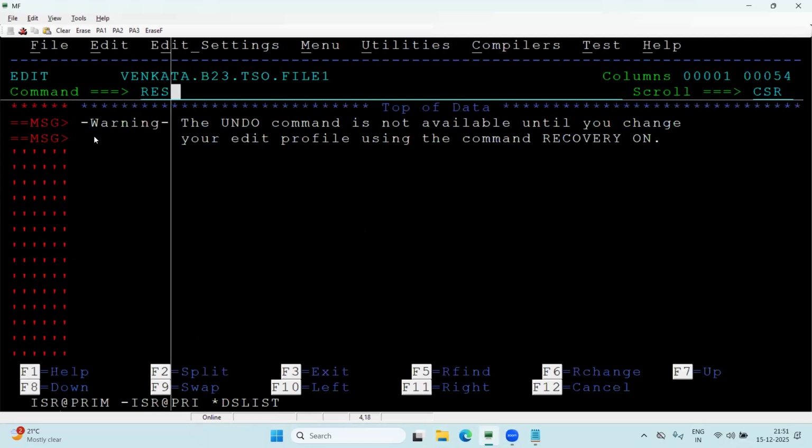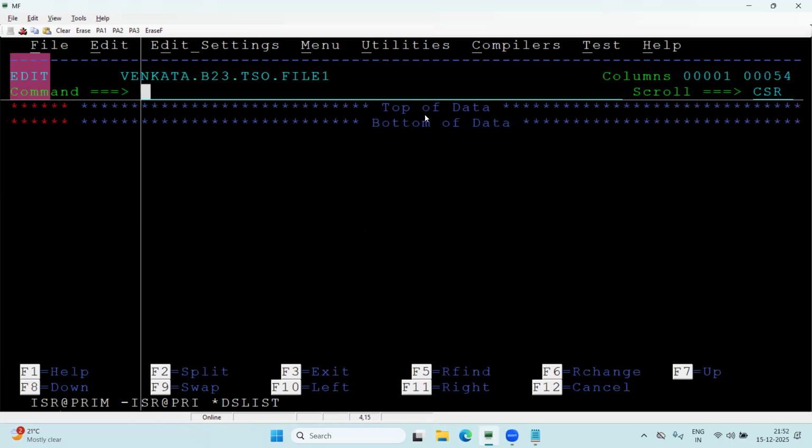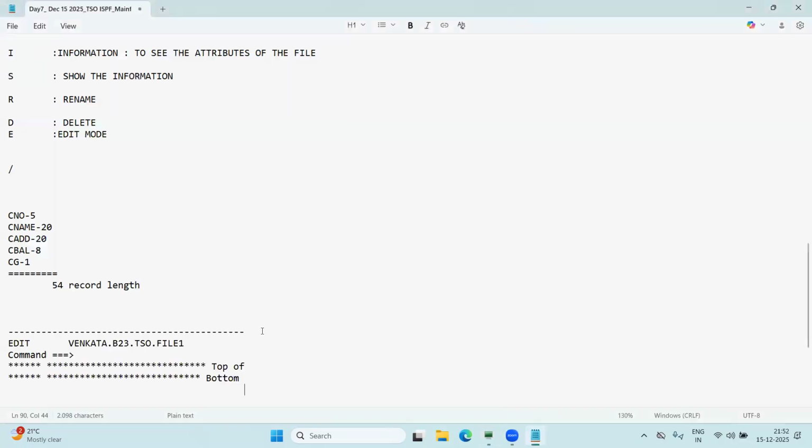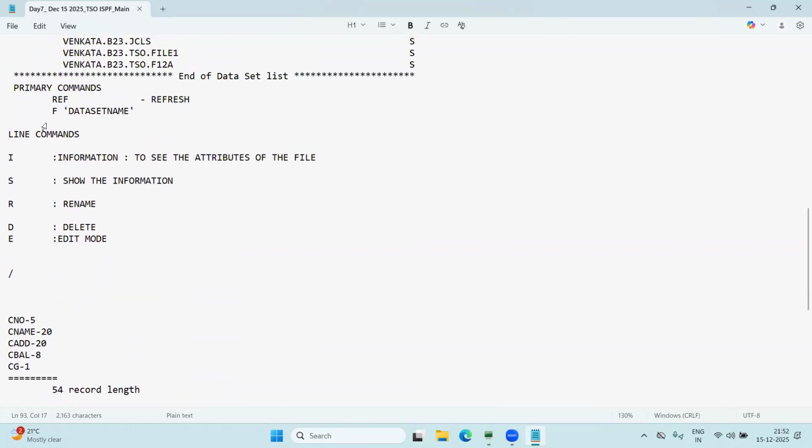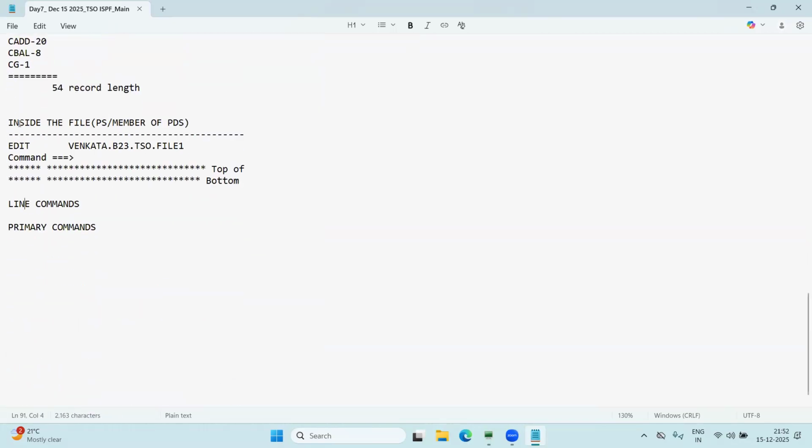Type reset. Okay. On the screen, commands, line commands are different. On the screen, this is inside the file. Very, very important, inside the file. It can be a PS. It can be a member of the PDS. So line commands are the same and primary commands are different. Whatever I discussed here, all may not work inside the file. That's why I am explicitly telling that inside the file. Any command to delete multiple files? No, you have to use something different.